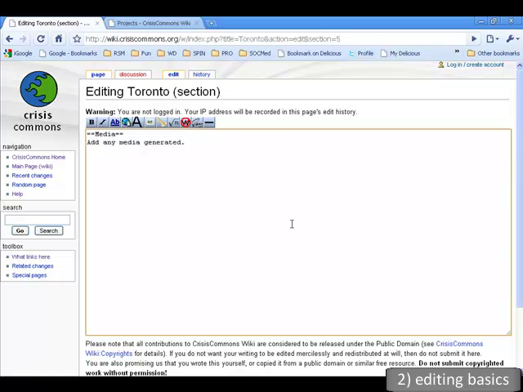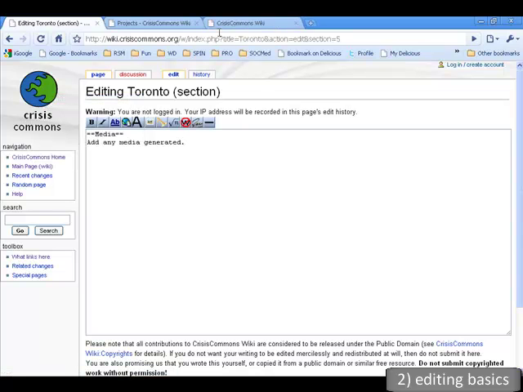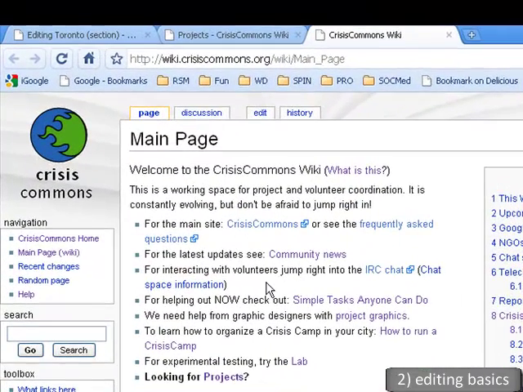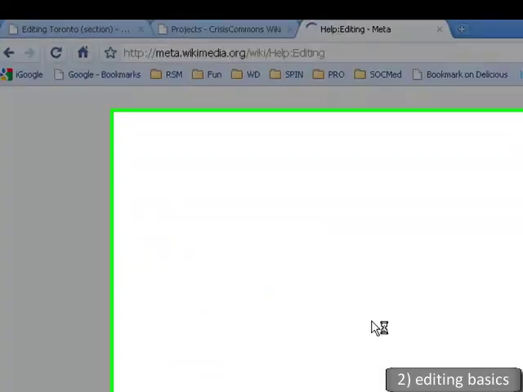it will also allow other people to continue editing other sections. If you're not sure where to begin, the best place to get help on the code of how wikis actually work is at the main site of the CrisisCommons wiki. You will see at the very top there's a link to what is this, and at the bottom of that you will see another link called Help on Editing a Wiki.